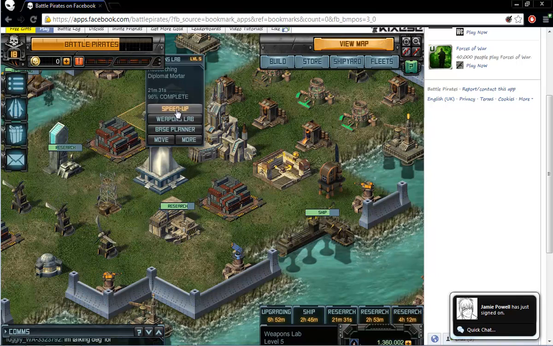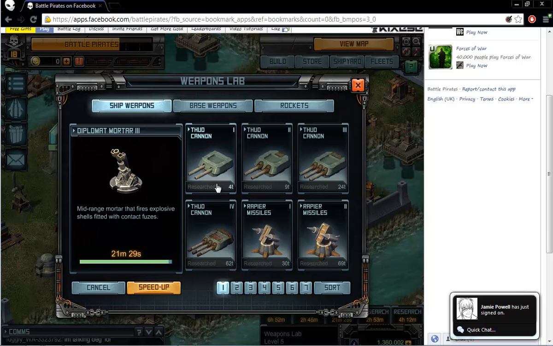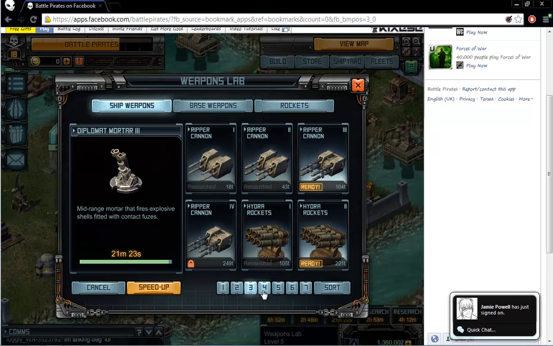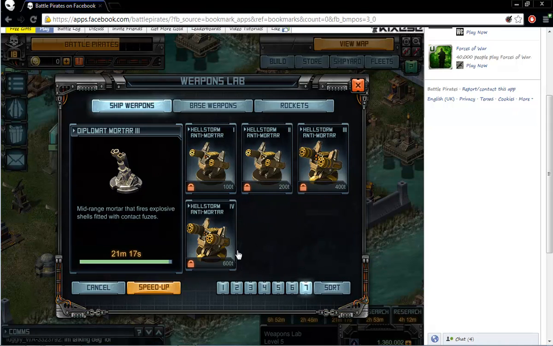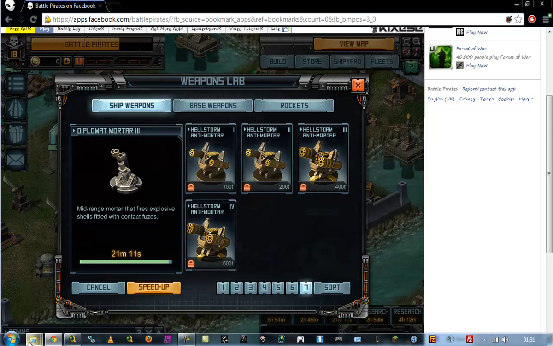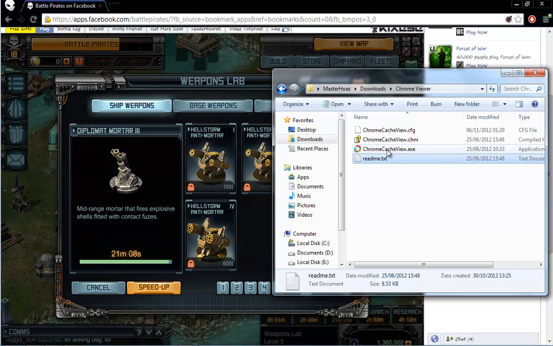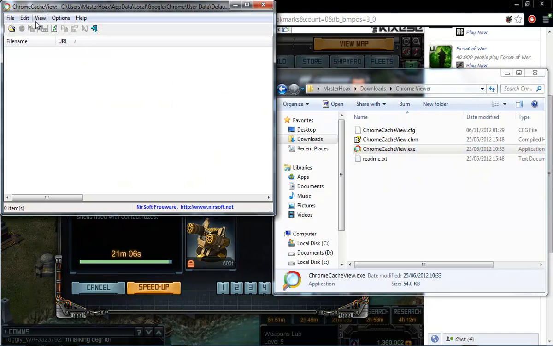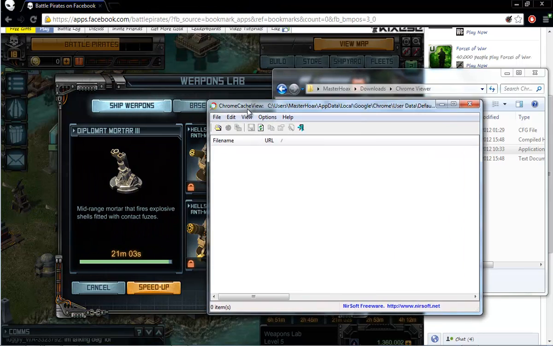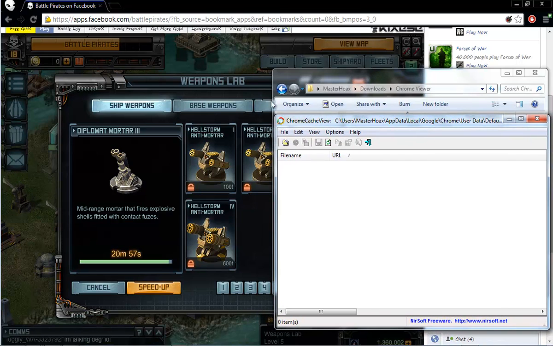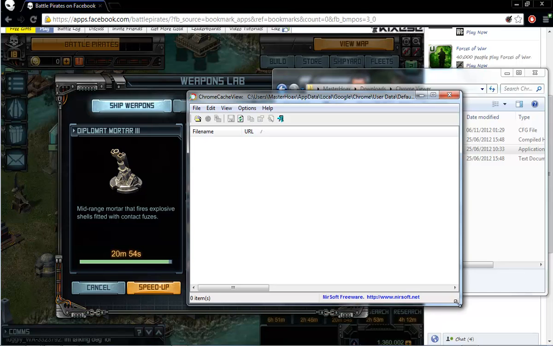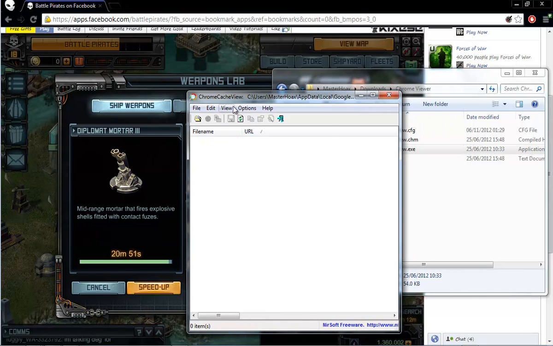So for instance, if I go to the research lab here, open up my weapons lab, these images that have just shown up here have now been put into the cache of Google Chrome, and every time I click and load up the next ones, they're added to the cache. So all these weapons are now added to Google Chrome's cache. So if I go over to Chrome Cache Viewer and open it up, what you should see is the cache.